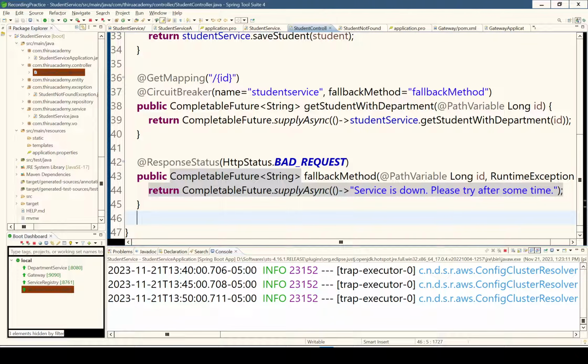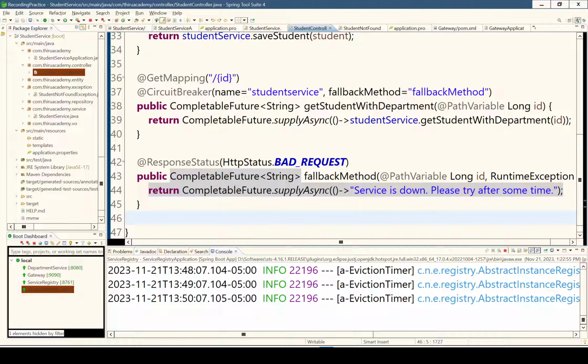That's why I have prepared a StringBuffer object here. Whenever we get a success response, it returns the student information with department. Whenever we don't get any information from the department service, in that situation it won't get a response, right? Immediately it will execute the fallback method, and it returns the message: service is down, please try after some time. Here we also need to discuss a retry and a timeout mechanism.